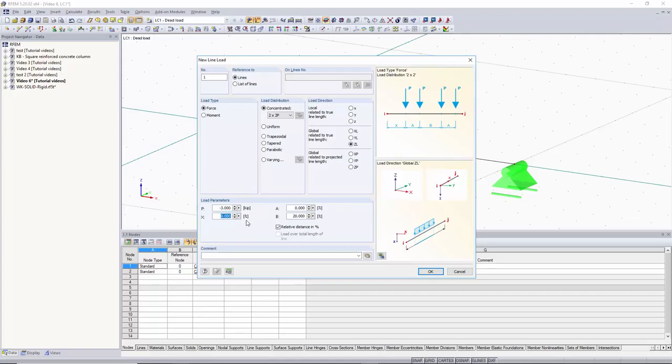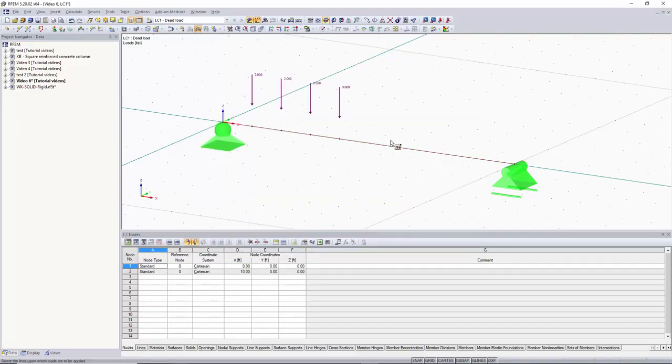We can set that to 10% away from the member, and then we can have our distance between our 2 point loads be 10%, and then the distance between those 2 point loads, those pairs, we can have also 10%. Now you can see what this looks like when we add it to our beam. We have 10% away from the start, 10% between our pairs, and 10% between those 2 pairs.